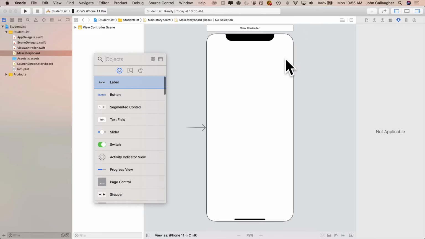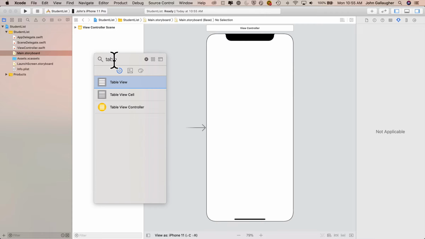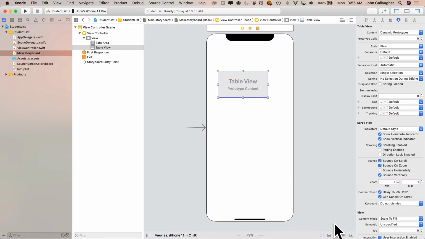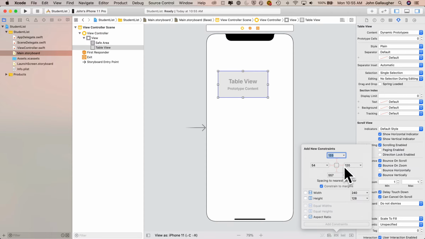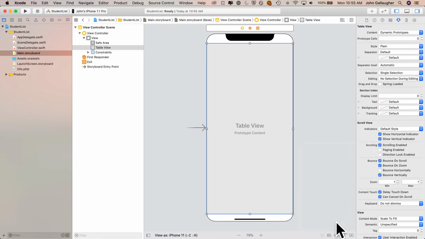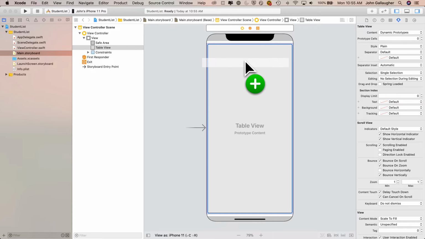There is a table view controller, but that's just going to limit what you can do. So here we have our basic view controller. We'll look up table view. We see table view here. We'll drag this over. I'm going to constrain this to 0, 0, 0, and 0. Add 4 constraints. Now you can add prototype cells either by clicking on one here, or you could go up and just drag a table view cell over.